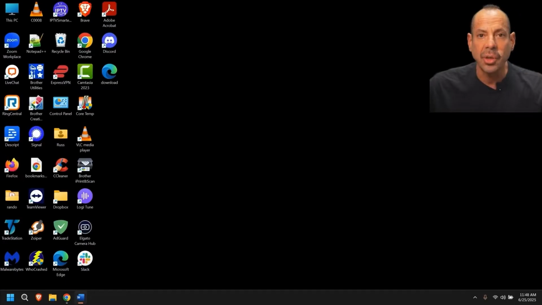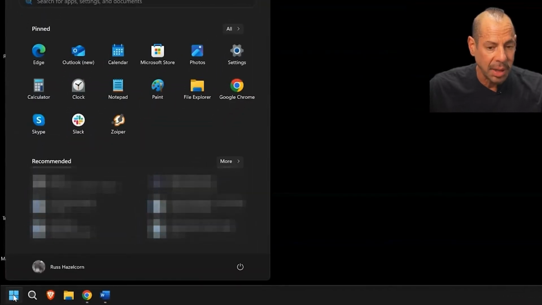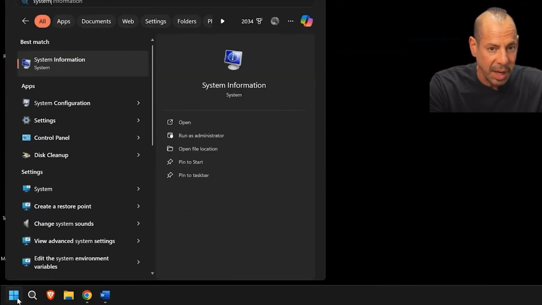So here is how you check what processor is inside your computer. First thing you want to do is hit that start button in Windows 11. And by the way, if you're still using Windows 10, it is at the end of its life. My recommendation is that you either upgrade to Windows 11 or you get a new computer now. You click start. You start typing system information and you'll see the window populate.